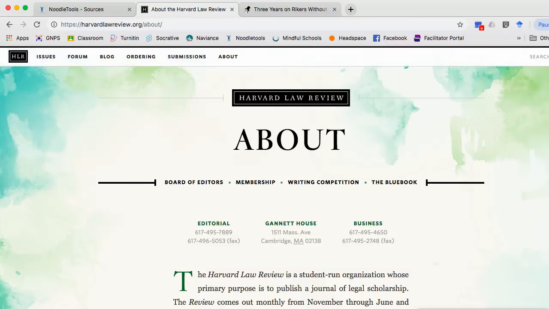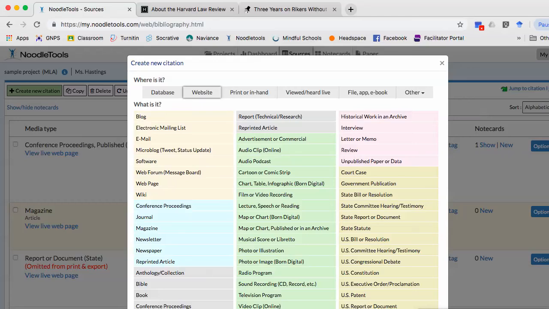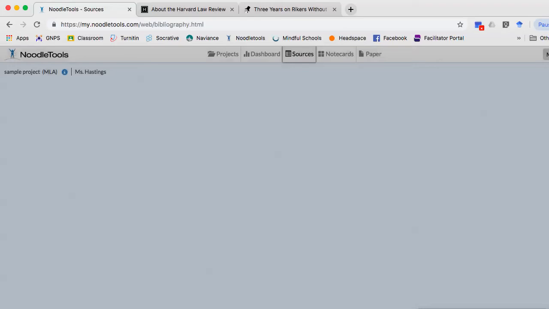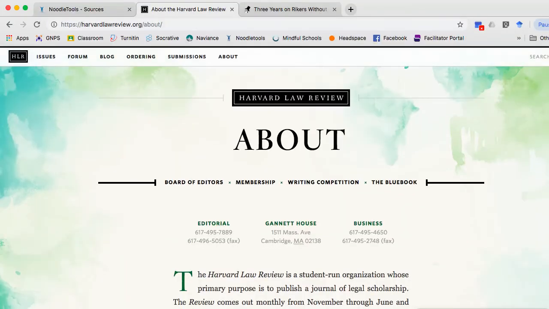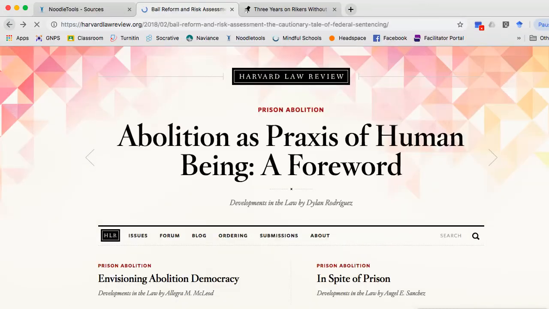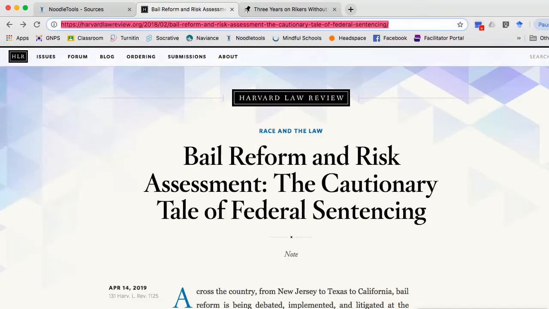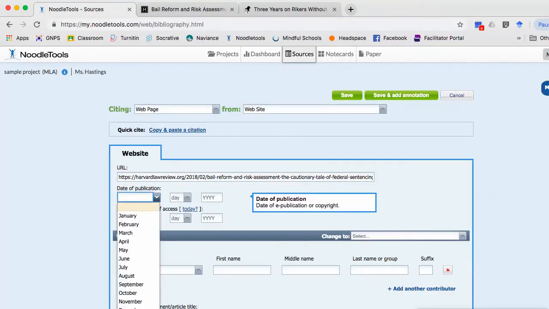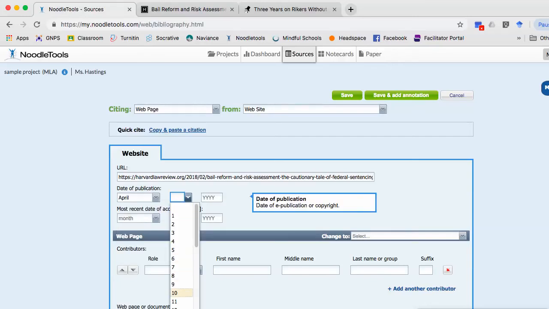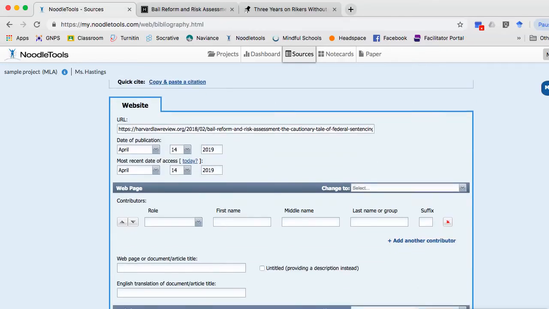I'm going to make the call to cite this as a website rather than an academic journal because of the fact that it's written by law students and is not peer-reviewed. So I'm going to click Web Page. First thing I need is the URL. So I want to get back to my source. Copy. Paste. Date of publication, we know was April 14th, 2019. Date of access is the same.